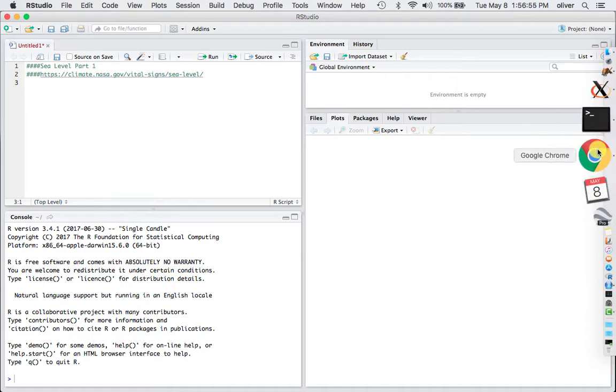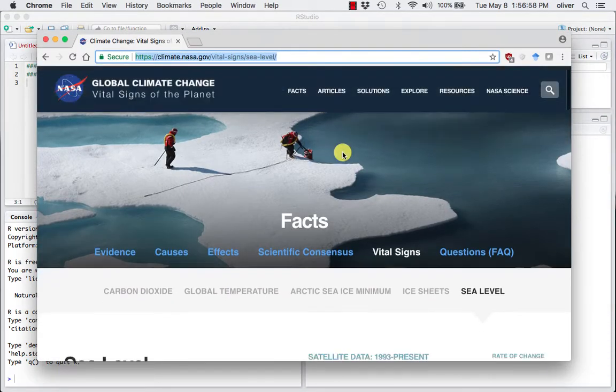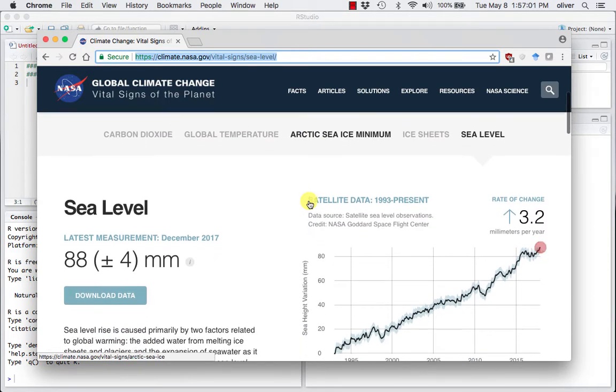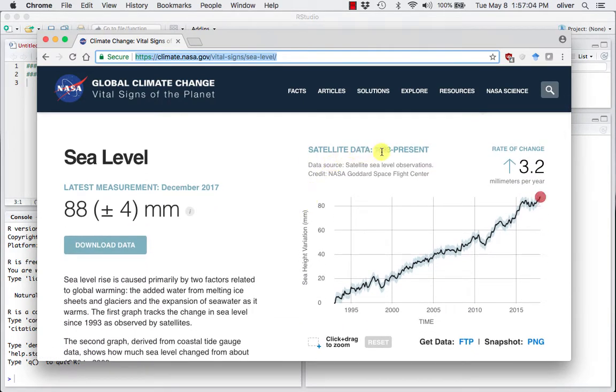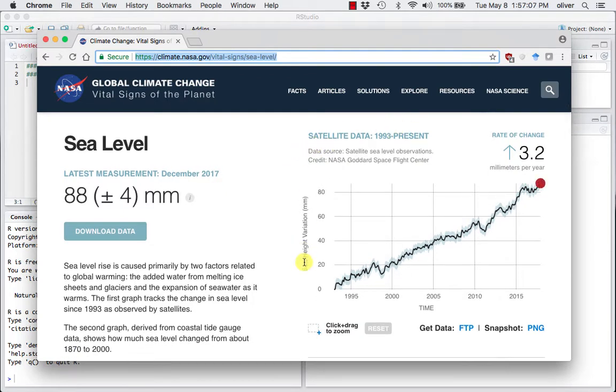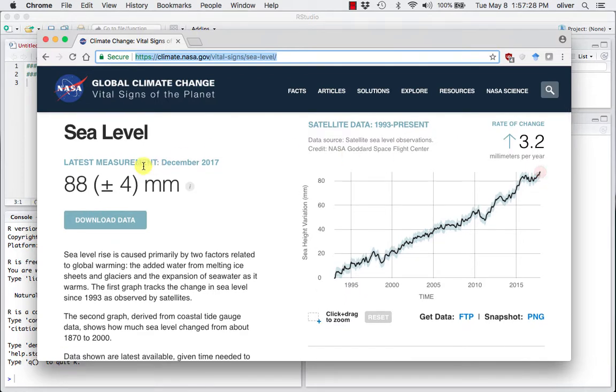And let's go back over to this. And when we go there, we can scroll down and we can see satellite data for sea level from 1993 to present. And this is the trace. So this is the sea height variation or change since 1993. And you can see it's been going up. It's got some ups and downs. And the rate of change, or how many millimeters it changes per year on average, is right now something like 3.2. Overall, it's gone up about 88 millimeters, which is about 8.8 centimeters since 1993.